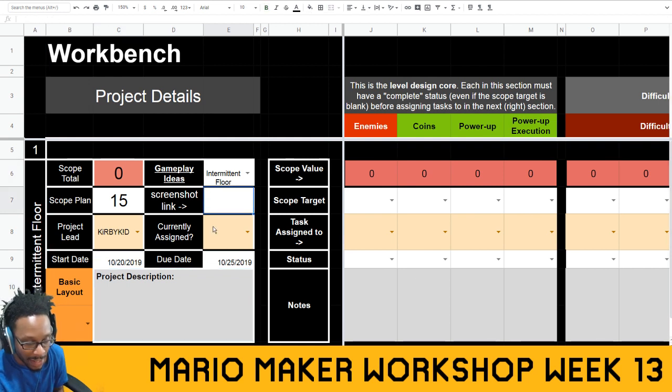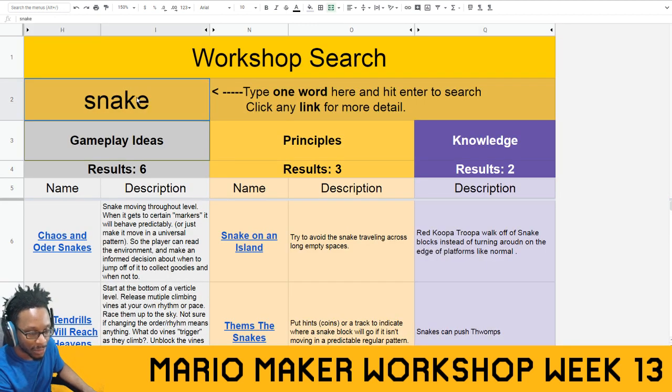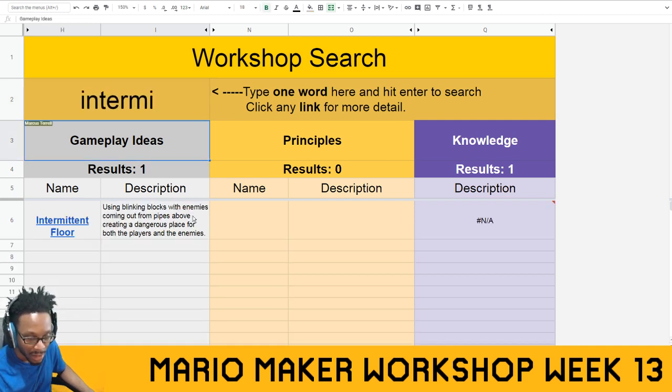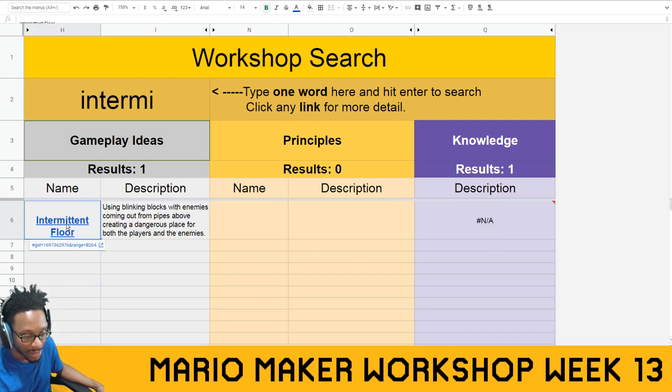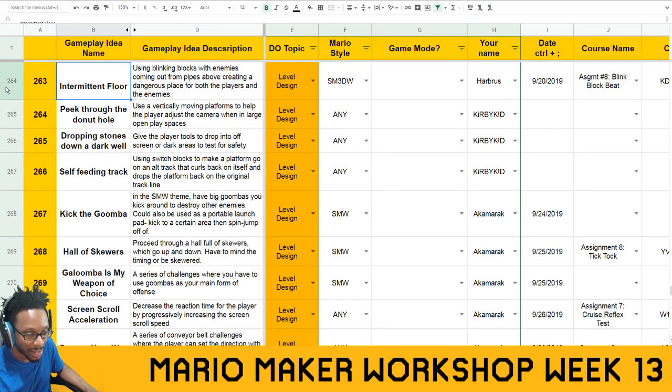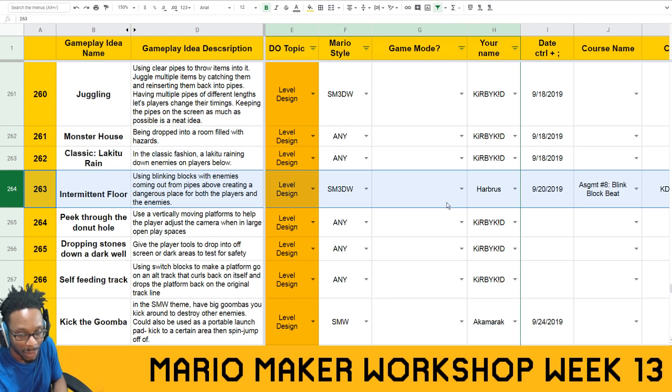Okay, so I picked a gameplay idea. Let's go ahead and go to the workshop search in order to find out what that means. This is a tool that's available for anyone in the workshop. Intermittent floor. It comes up one result from the gameplay ideas. Nothing else talks about intermittentness. That's fine. Using blinking blocks with enemies coming out of pipes above, creating a dangerous place for both players and enemies. If you ever want to find out more information, you click on the link and then you click on the link that pops up and it takes you directly to the entry. If you want to know more about it, you can talk to Harbros.